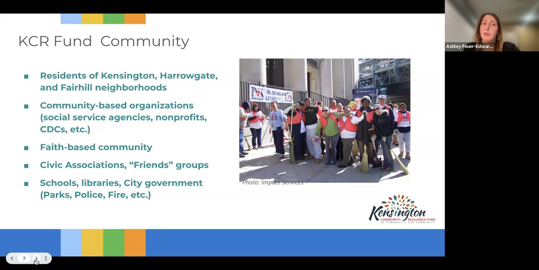But we mean our residents of the neighborhoods that we serve, all of the community-based organizations, whether they're social service agencies, grassroots nonprofits, larger nonprofits, all the great community development corporations, you name it. We also consider the faith-based community, civic associations and friends groups, and then finally, schools, libraries, city government. There's probably other groups that are missing, but that was about as comprehensive as we could all get.